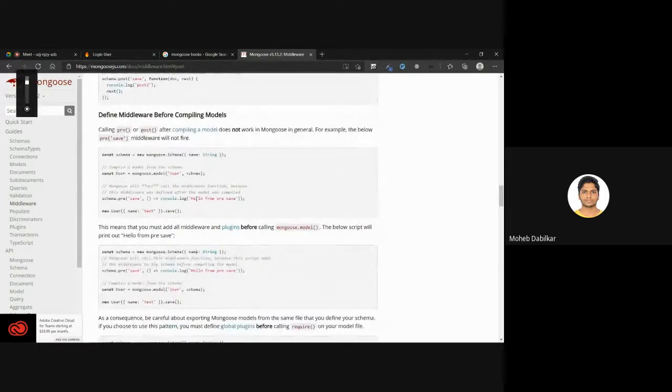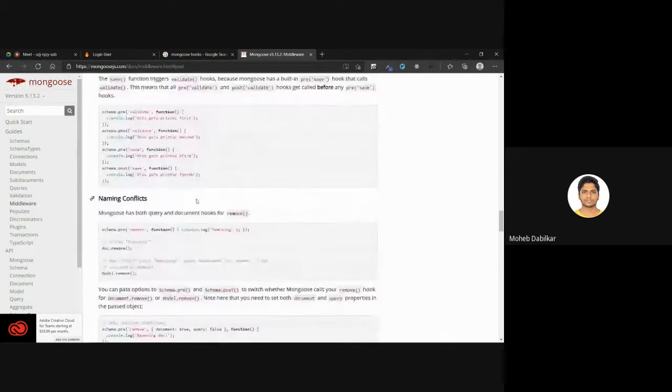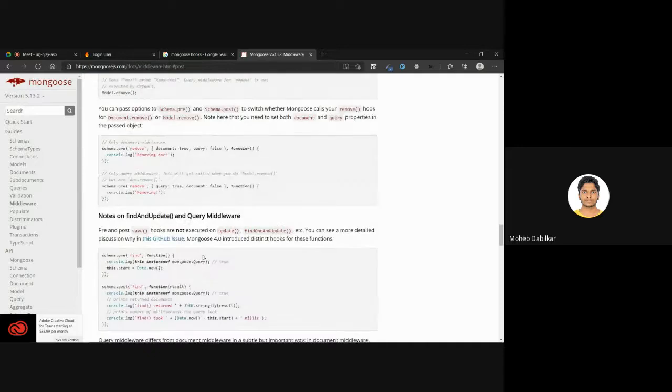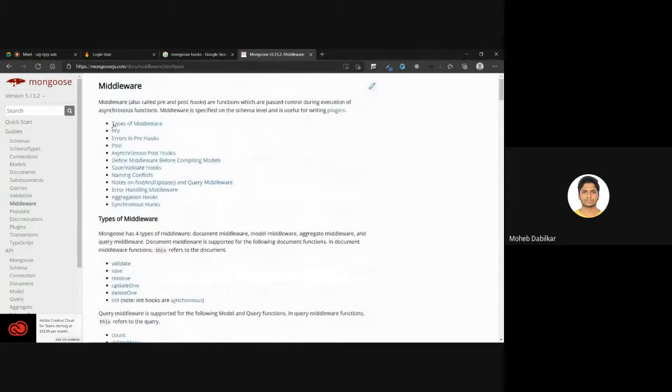Let me just reduce the brightness. Yeah, it was hurting my eyes. So now there are many other different types of hooks, but yeah, so before removing something, if you want to move that data from somewhere else as well, there are many other things. The most common and notable things, and the two hooks that we will be using, are pre and post hooks.